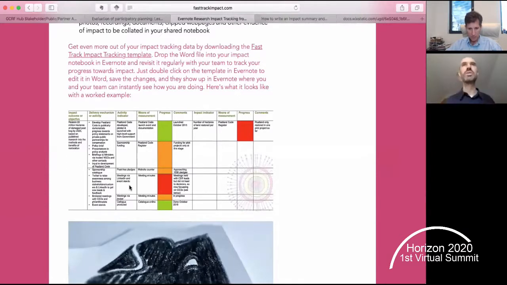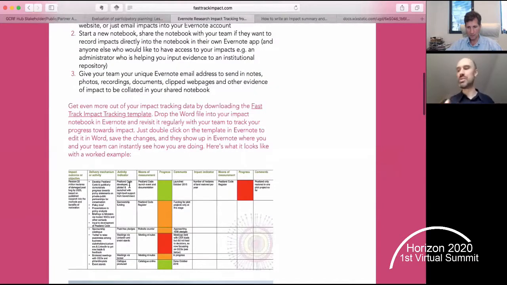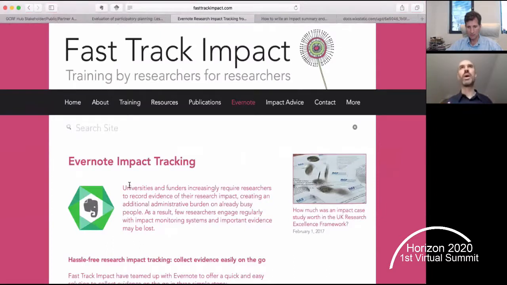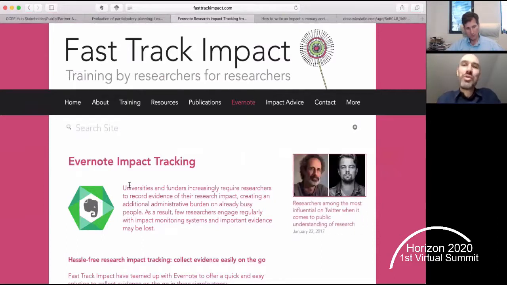I build this into my Evernote and track this using a traffic light system as well. I maybe go a bit further than most people want to with this, but for me, this is a very quick and easy way of enabling you to keep a track of this simply without having to spend lots of time on it. So hopefully useful for people.